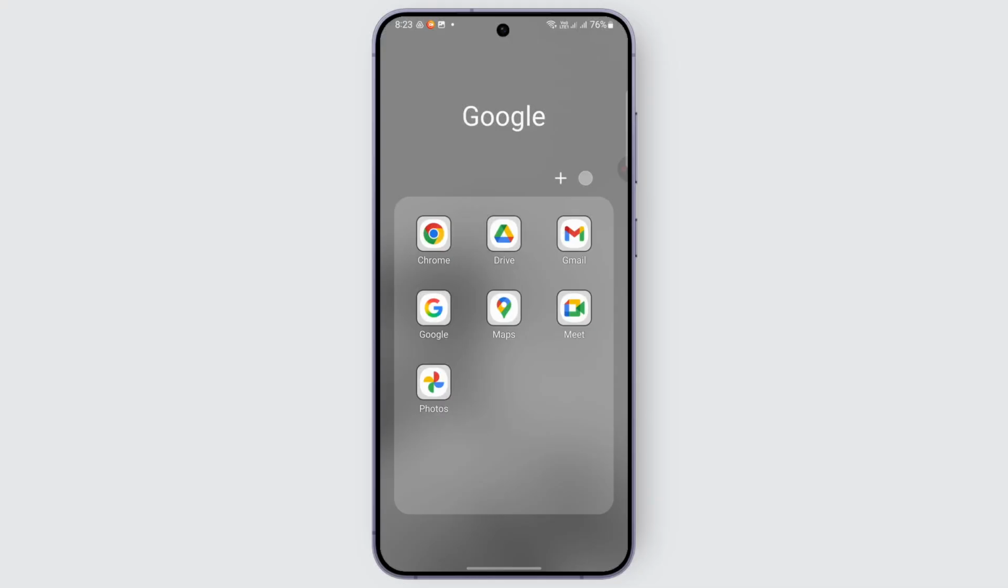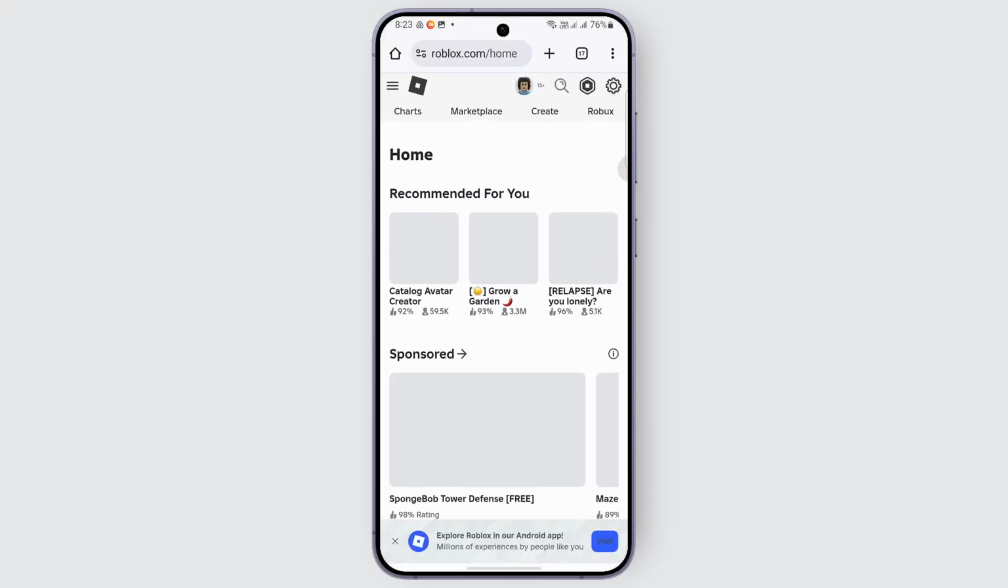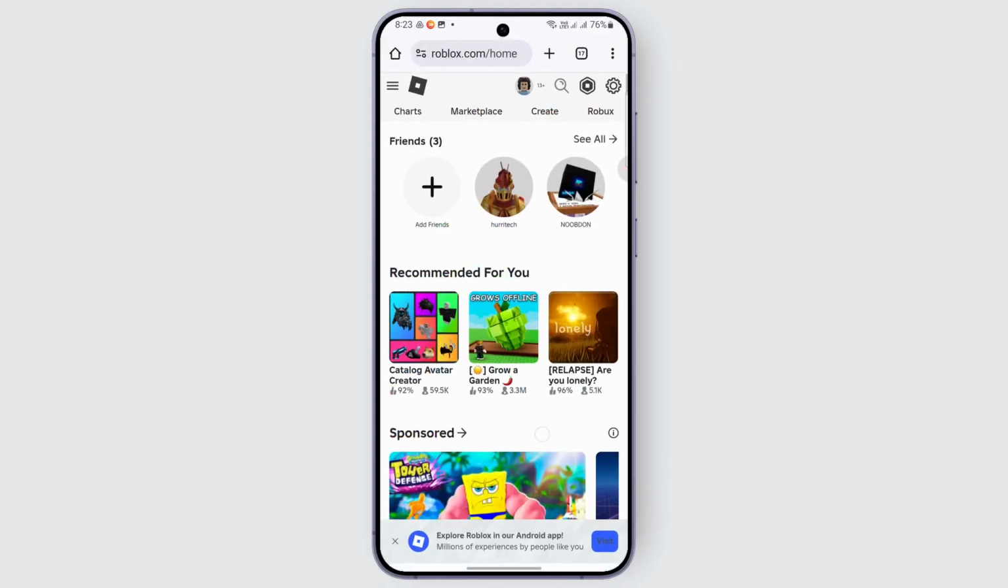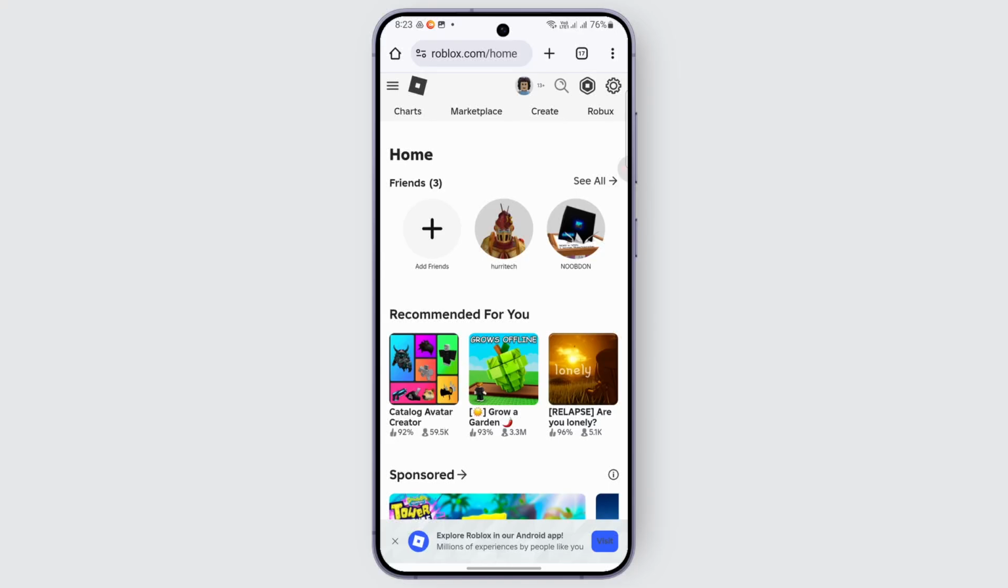So instead of the Roblox app, you may head over to one of the browsers and type in roblox.com and log in to your account. Now once you are logged in, you need to use your passkey and your login credentials to log in, and you can just try accessing the game from the browser instead.